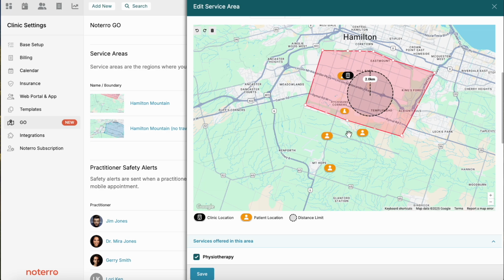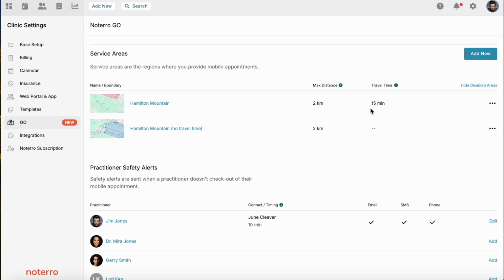So the service area is very similar to an availability. Let's take a look at that in a minute. So I have one Hamilton Mountain, so I'm going to enable this for online booking. This one I'm only going to use for internal use only.